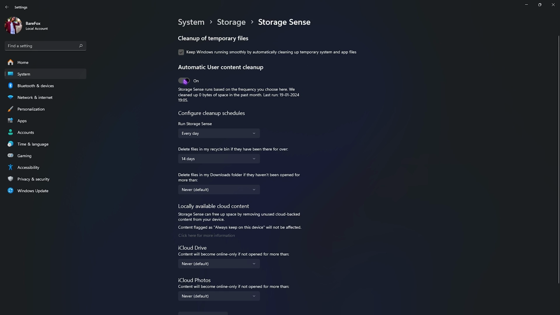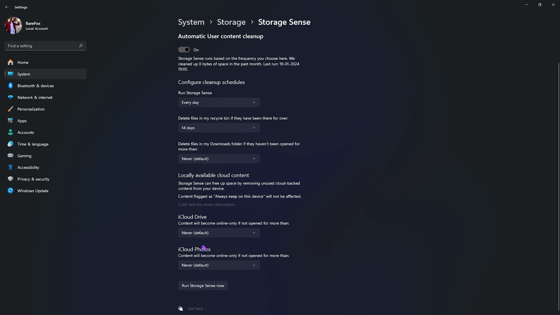Right after that, you also have to enable automatic user content cleanup and configure cleanup schedules: run Storage Sense every day, delete files in my recycle bin every 14 days, and in the downloads folder never, just in case you do not want to delete it accidentally. If you have iCloud, you will also find your iCloud options right over here, but do not change anything. Simply click on Run Storage Sense now and it will start running in the background.